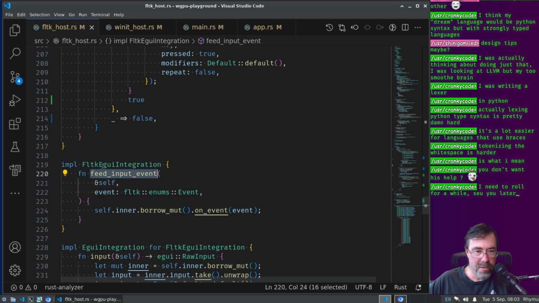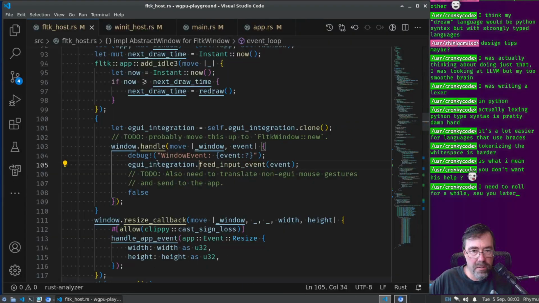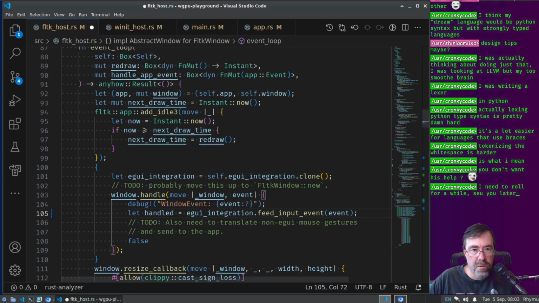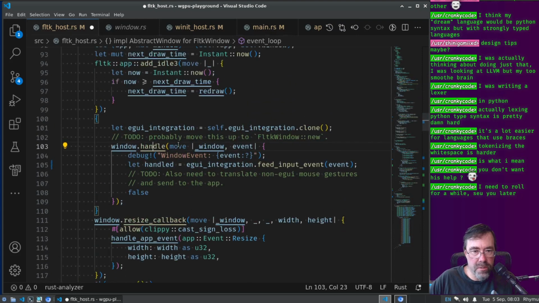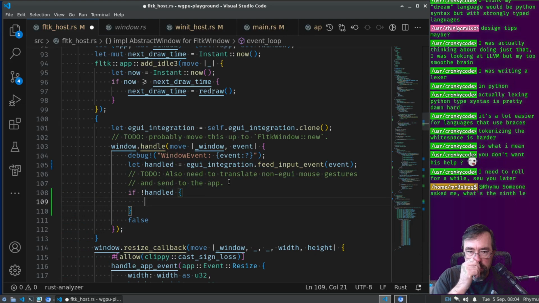Feed input event. Right, so I don't know why I had, oh right, because this is separated between, there's an interior mutability. This is just like a wrapper around it, so we just remove the semicolon. Okay, so then where is that called? Here. Exactly, so it's like let handled equals that, and then what's the false for? Oh, that's what this guy wants, right? Fulltick wants to know if we handled the event. So if not handled, then we see, do we handle it?